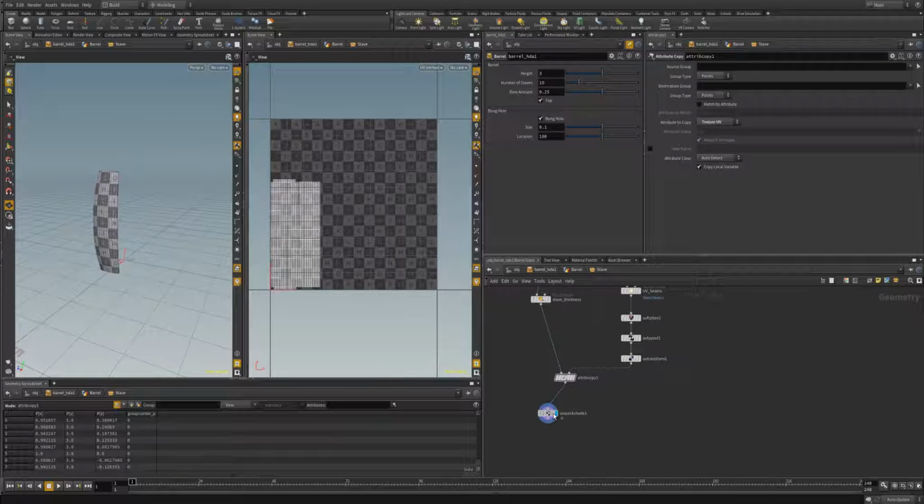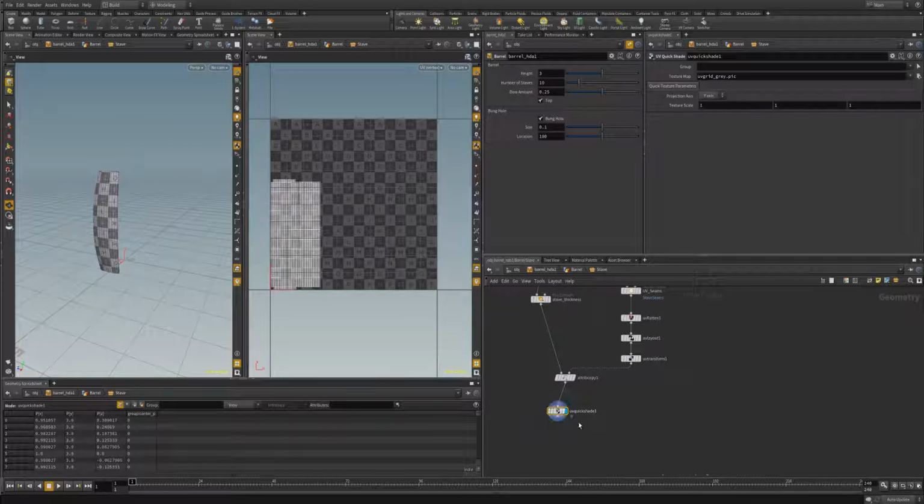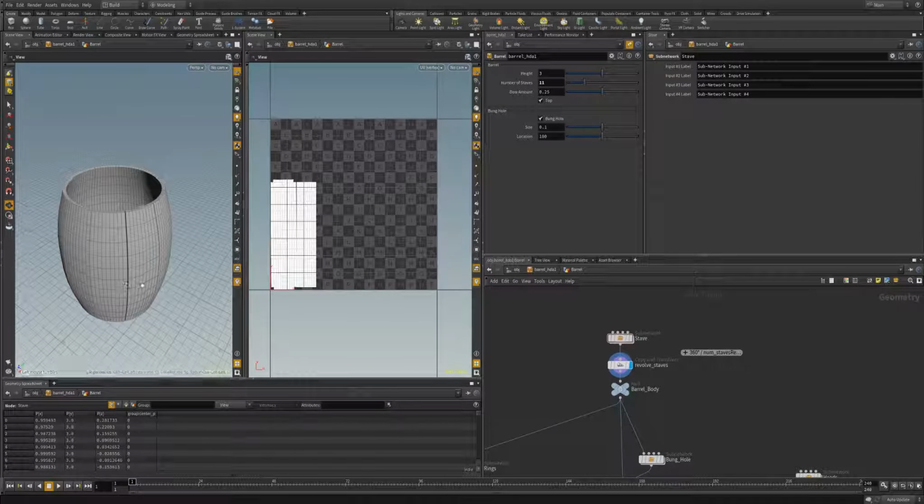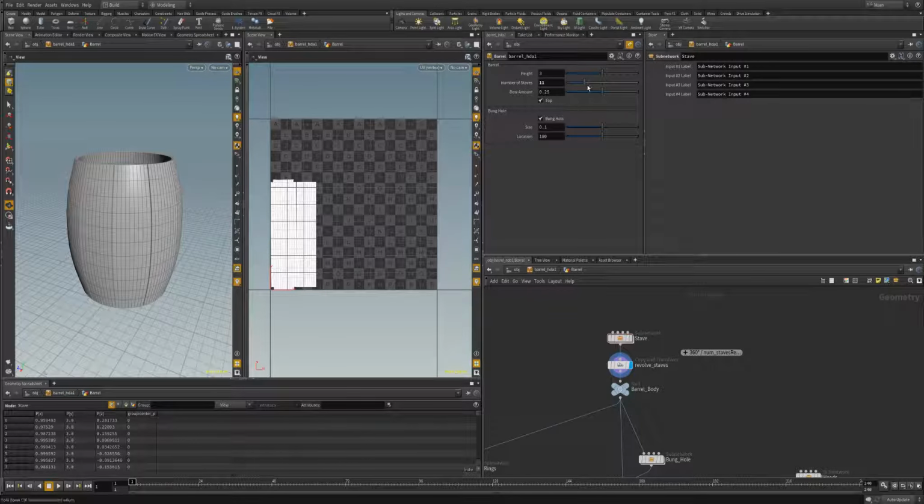So I'm going to go ahead and delete this quick shade right here. And we'll notice that if I go up and look at the revolve for our barrel, and I start to decrease or increase the number of staves, I'm getting a little bit of lag here while I change the number of staves for my barrel. And that's because UV operations generally take a fair amount of time to compute.